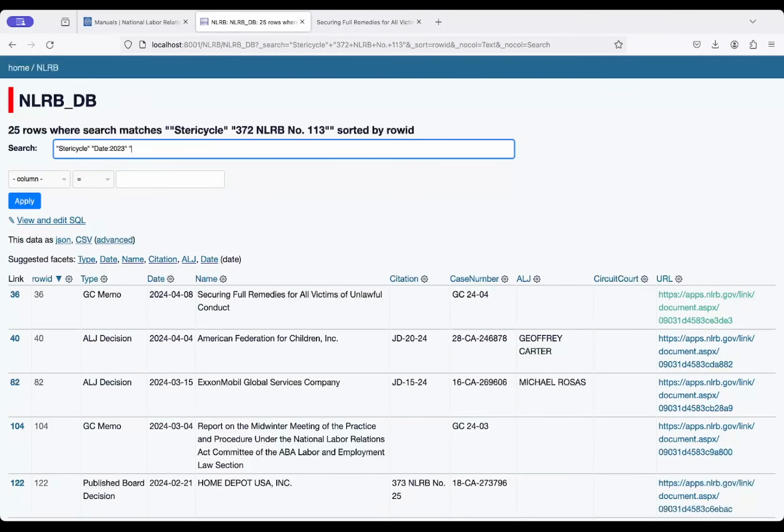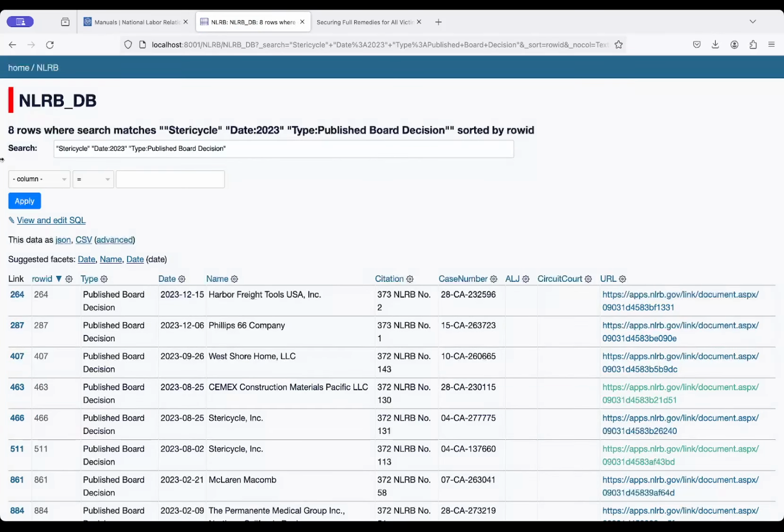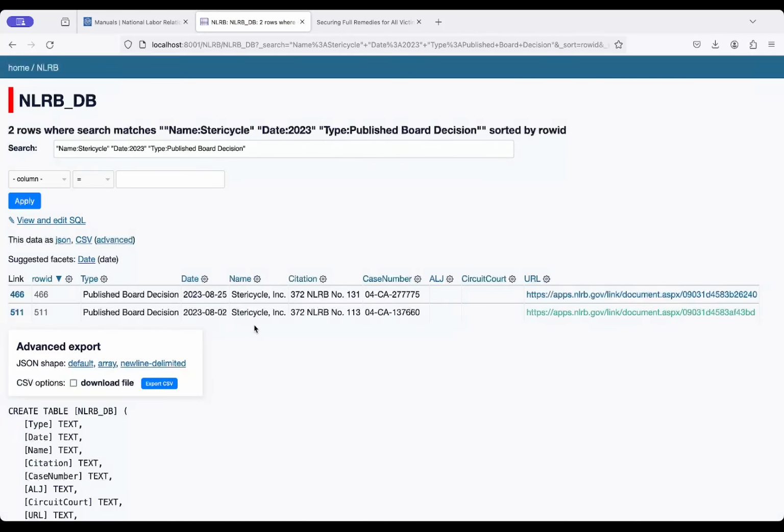And we also know that it's a published board decision. And we want to put the name, right? So in 2023, there were 2 published board decisions that had the name Stericycle in them. And that's, click through, see which one it is, right? Very simple.